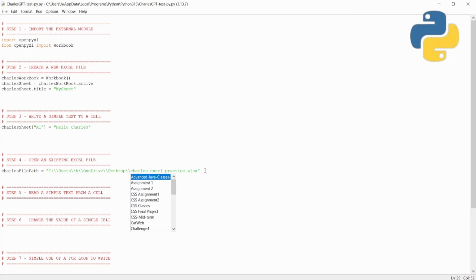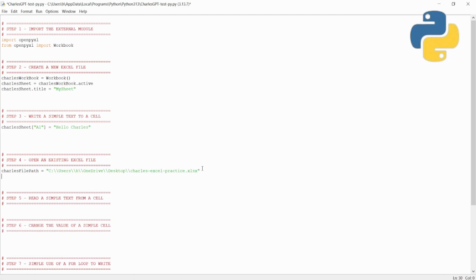And then the next thing we're going to be doing is to go down and save our workbook. So now I'm going to call this workbook that we gave this function of workbook, Charles workbook dot save. So now what are we going to be saving? We're going to be saving Charles file paths. So this is what we're going to be saving.